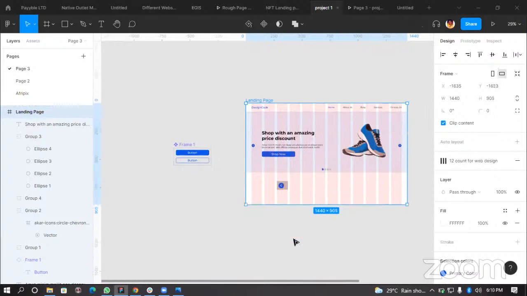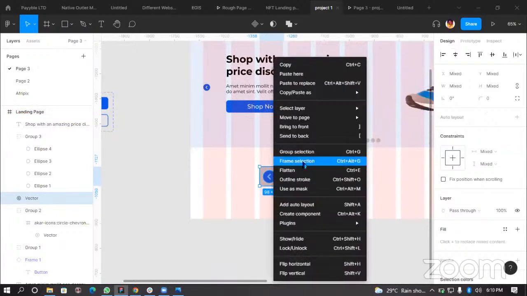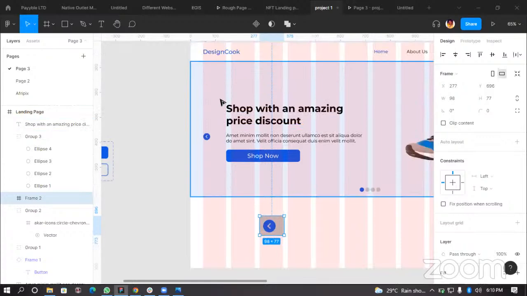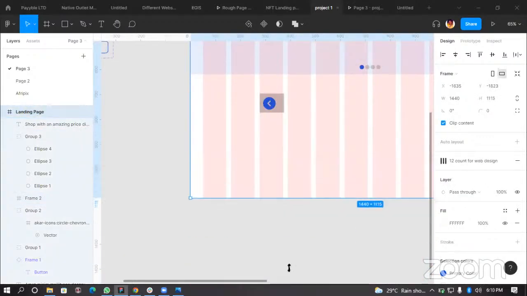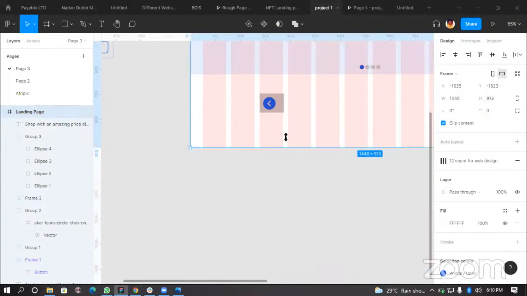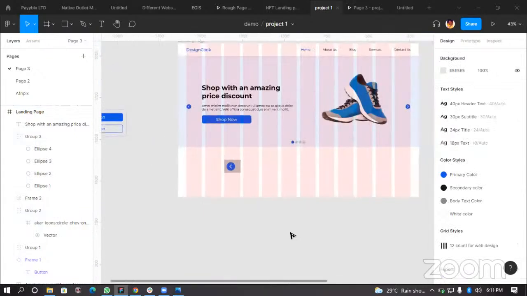But now, let's say we frame it. Just right-click and frame the section. So once you frame it, no matter how you stretch your screen, it won't stretch. You've seen the disadvantage and advantage of framing and grouping. Yes, I have. Thank you very much.